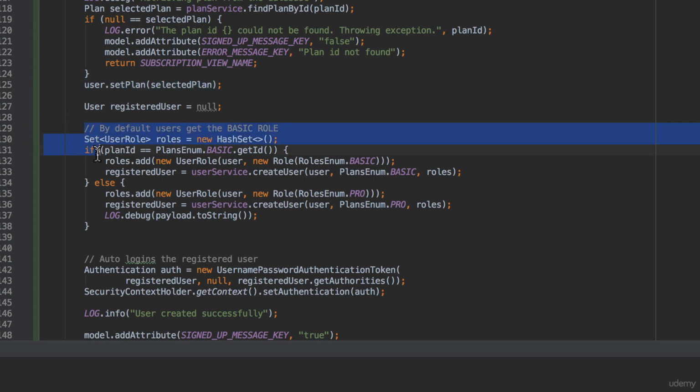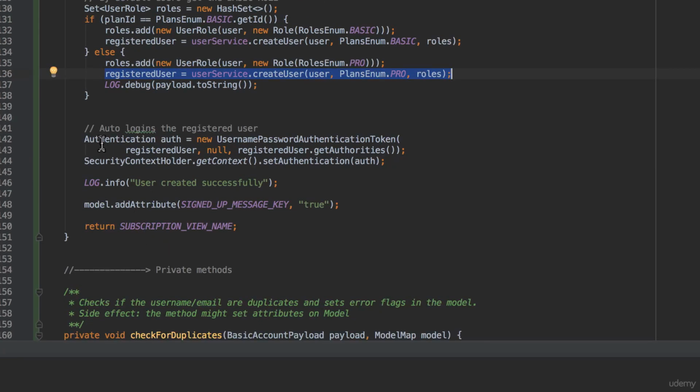Next, it sets the appropriate role, depending on whether users have subscribed for a basic or a pro subscription, and it delegates to the user service the creation of a user record. Finally, if the user was created successfully, we auto-authenticate the user programmatically, set the model map flag that indicates success to true, and return the same view name that the get method returns.